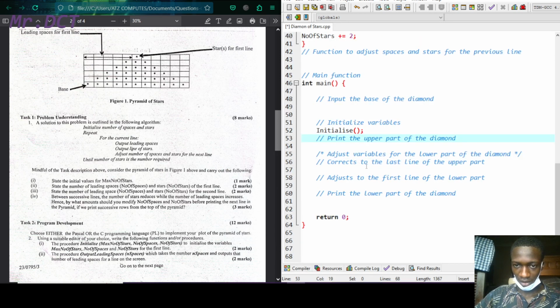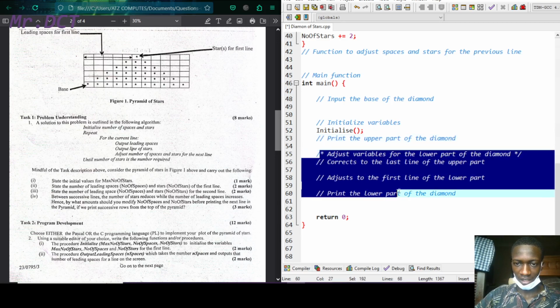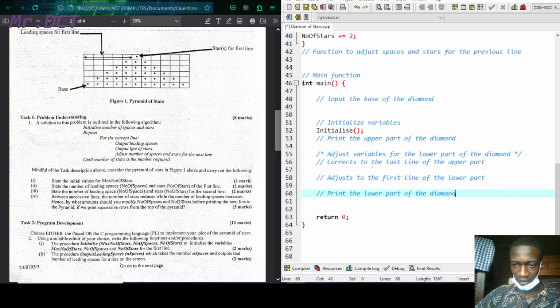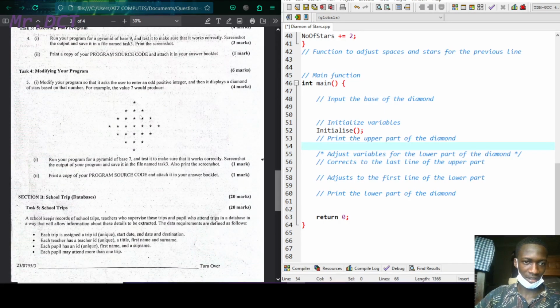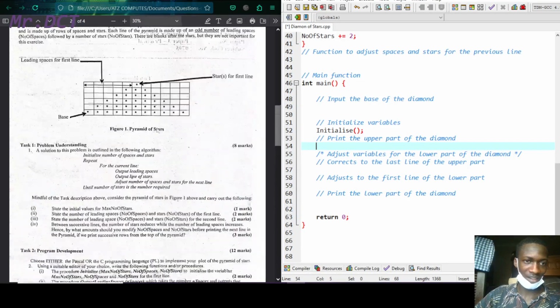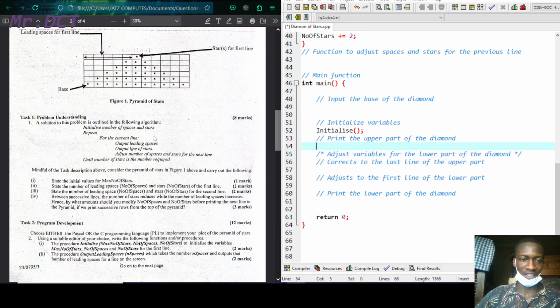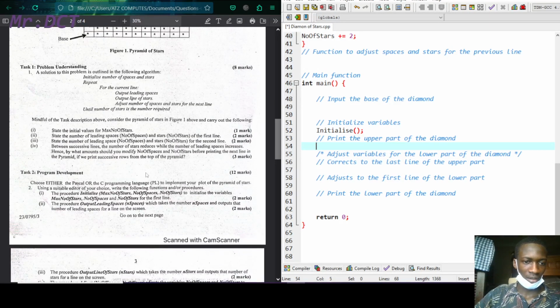Forget about this other comment, we'll see it ahead of time. Now, what we have to do now, this other comment, yes, we'll do it as we go along. Now, this is to print the upper part of the diamond, because if you go down, you see that there's the upper and the down part. But for now, we are still on the upper part, which is like a triangle. Okay.